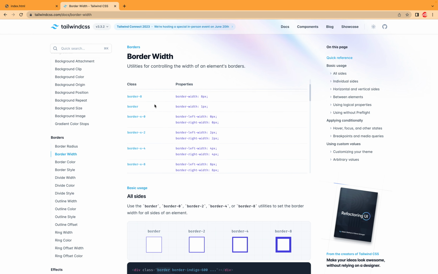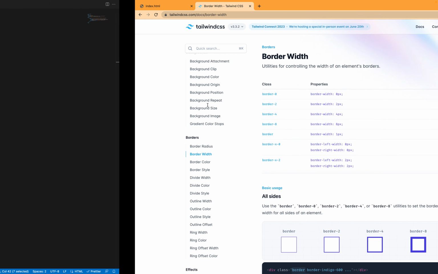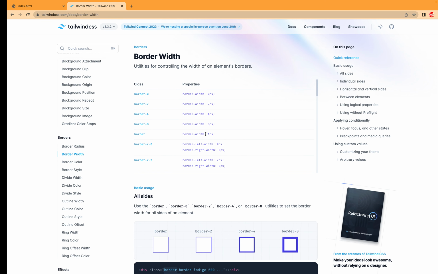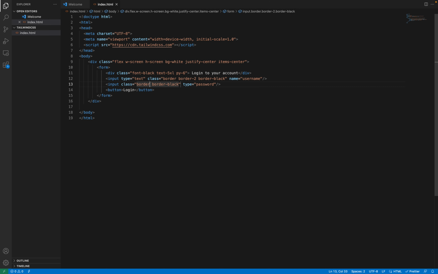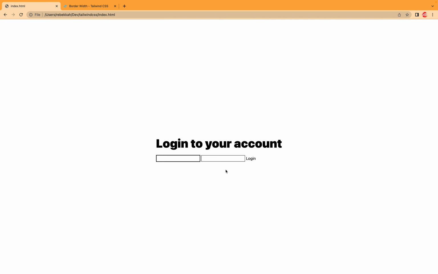So I used border width 2. The default border width is 1. So we can make it this, you can remove the border width, and then let's run our code. Now you can see that this one is much thicker than this one.